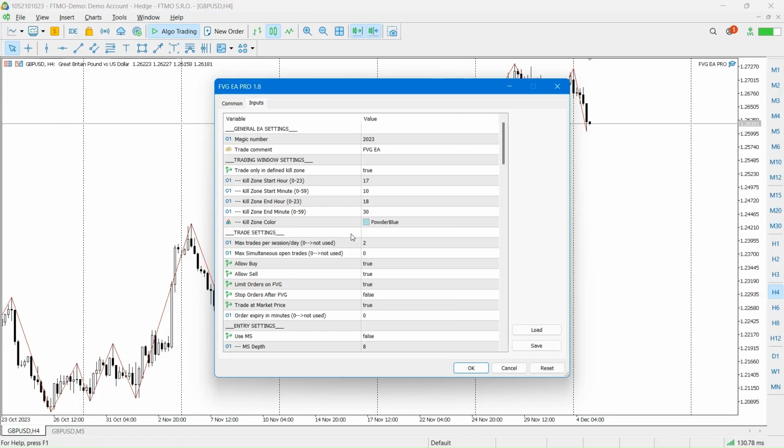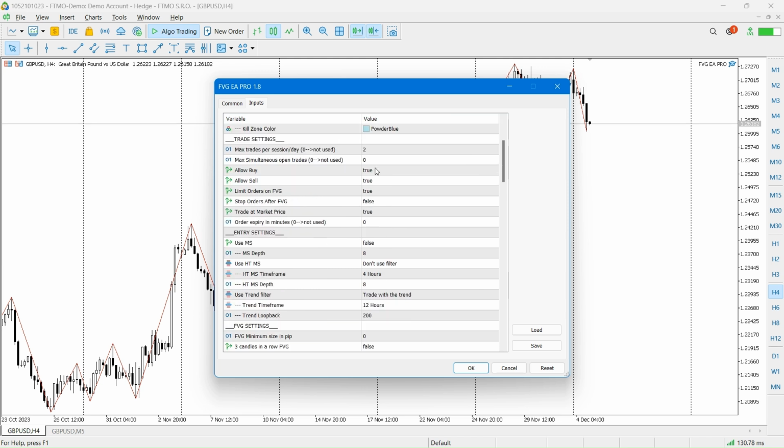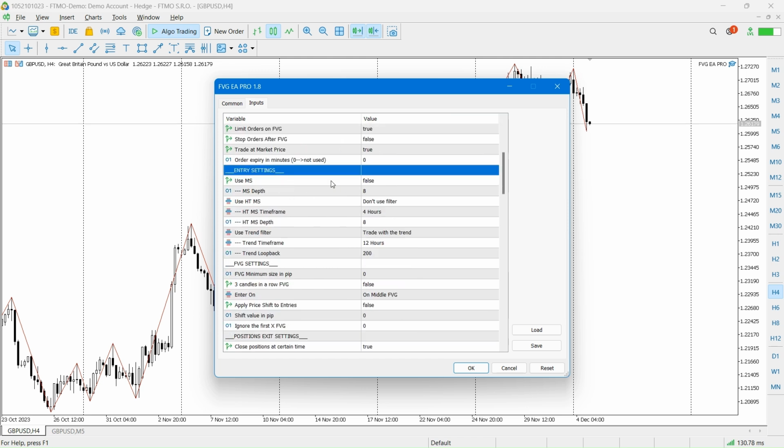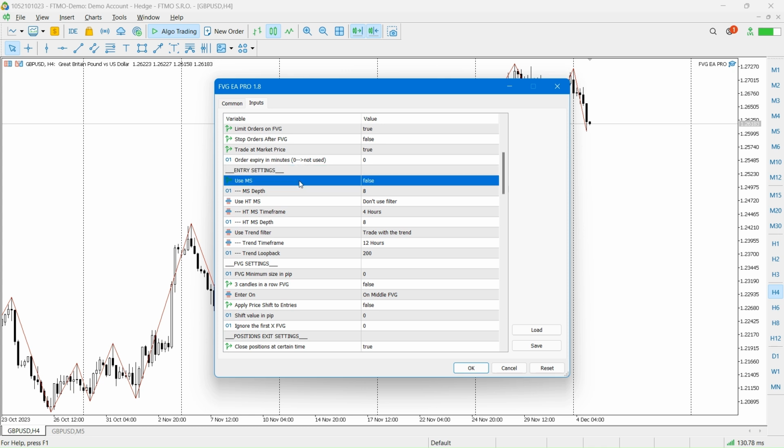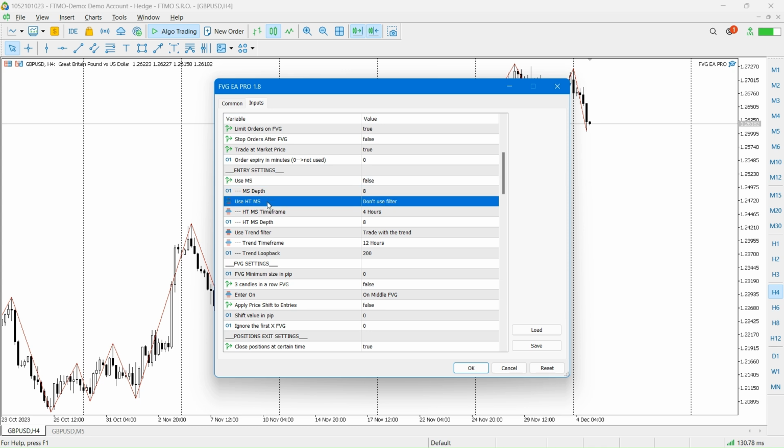Let us talk first about the new entry settings. In the new entry settings, you're going to notice that you have three different types of entries. You can use the current market structure, which was part of previous versions. You can use the higher time frame market structure, and you can select if you want to trade with a trend or counter trend.